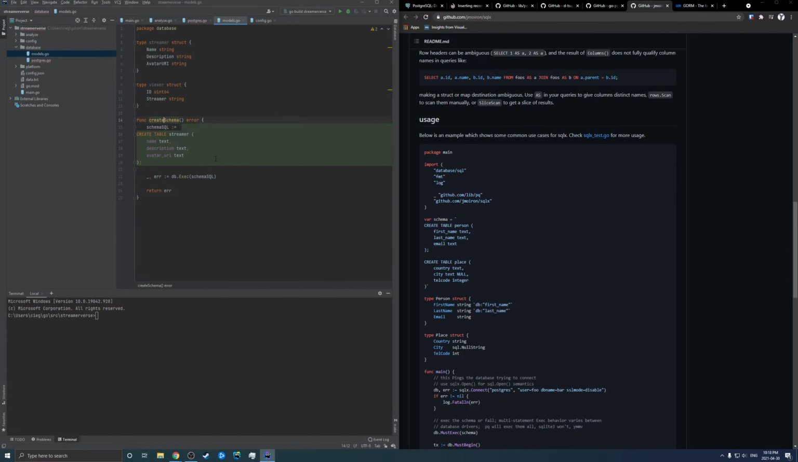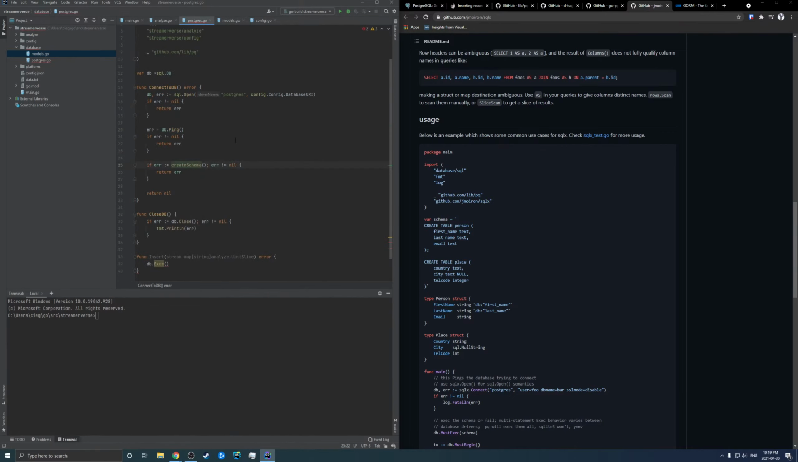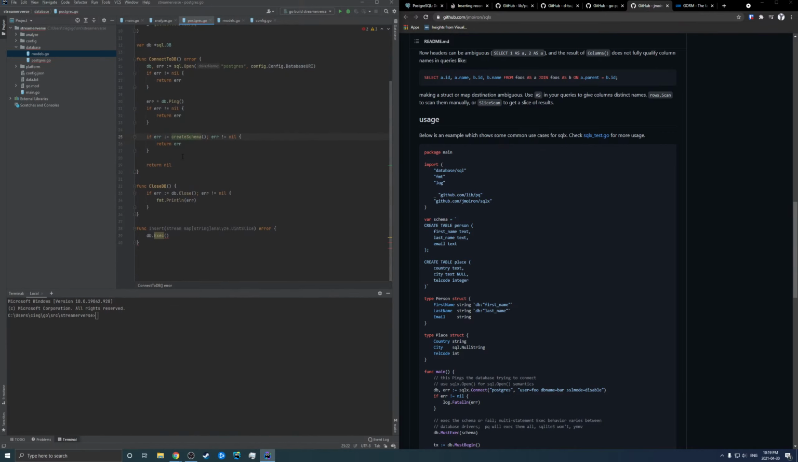Okay, so that will create the streamer table, which will be constant because I'm not going to change it. Or I guess this should be streamers, plural. Okay. There we go.